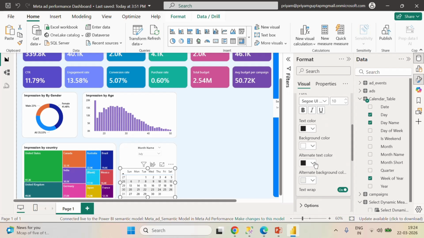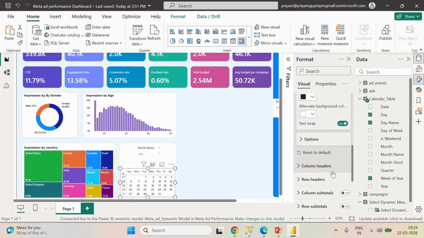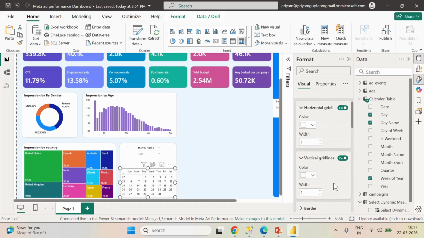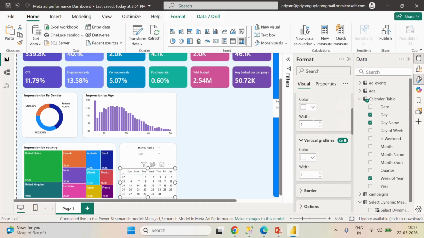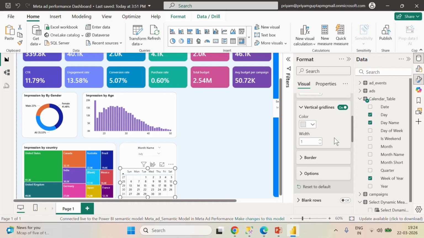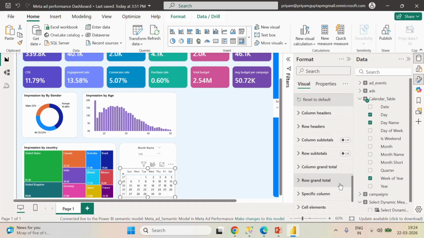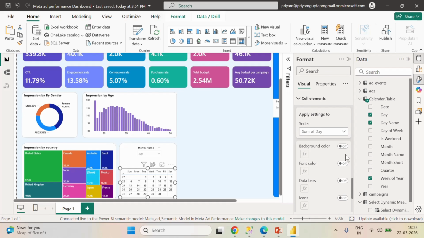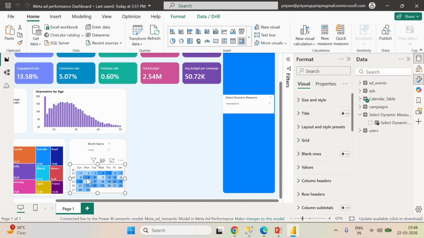Okay, in values, let me give the alternate background as white. So let me give some gray border. Let me go to cell elements. Background color, let me turn on. Okay, let me go to effects. So now you can see it is now working.